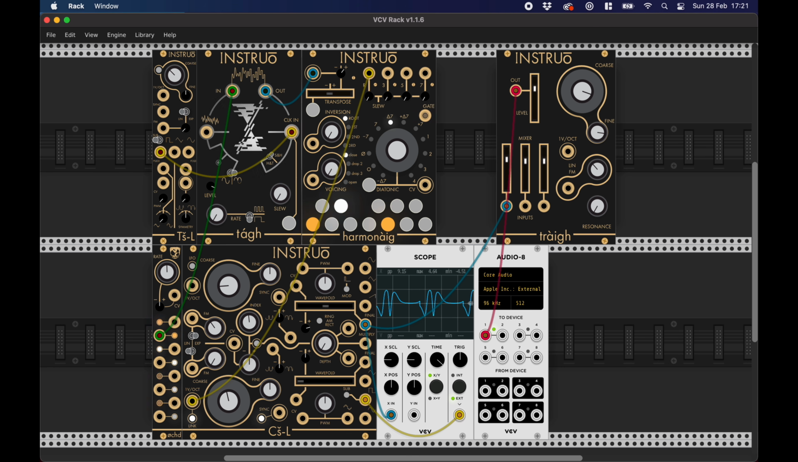At the moment, this wave folder is folding oscillator B's sine wave. So what I can do, I can patch this here. Oh, not in sync, into here, into the symmetry input.